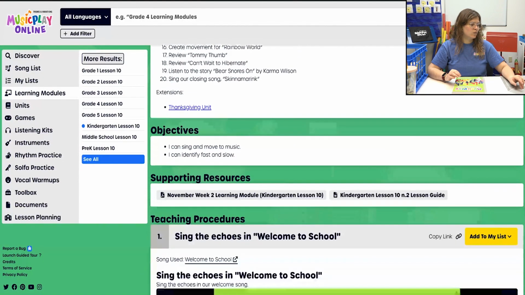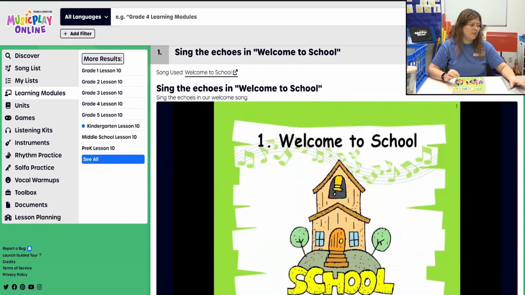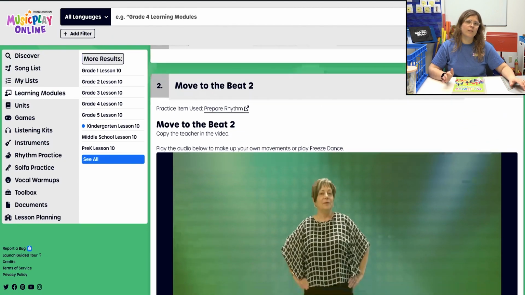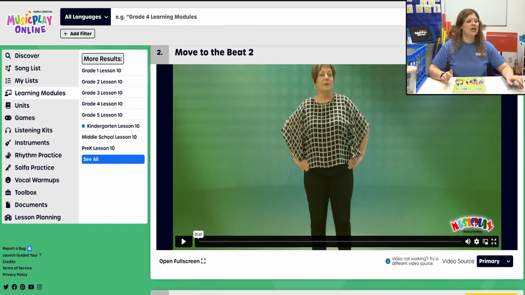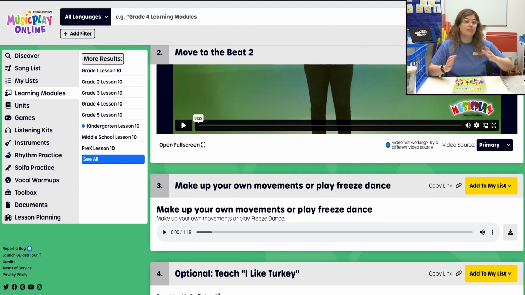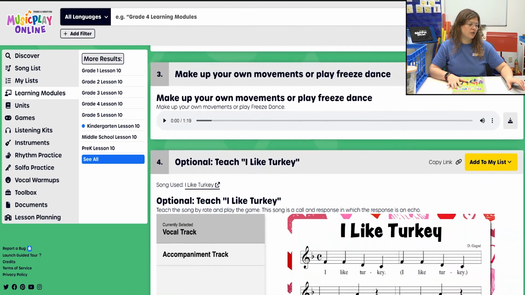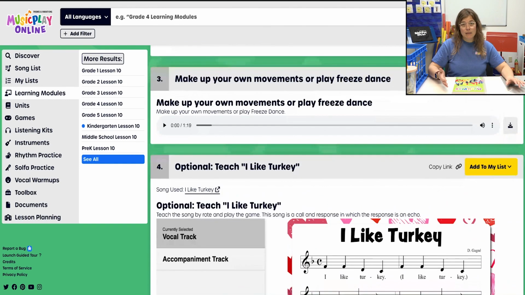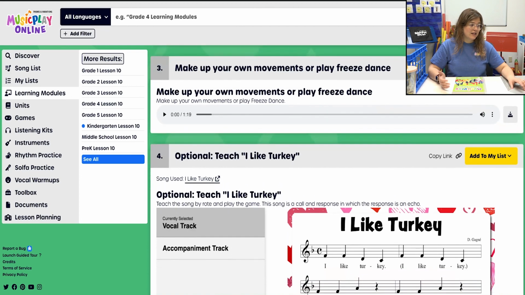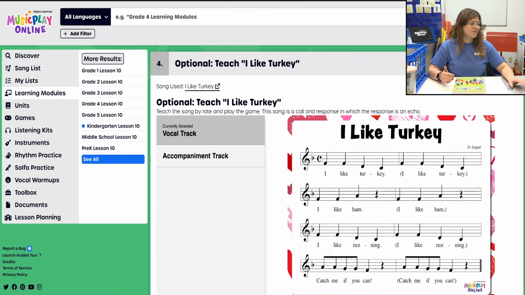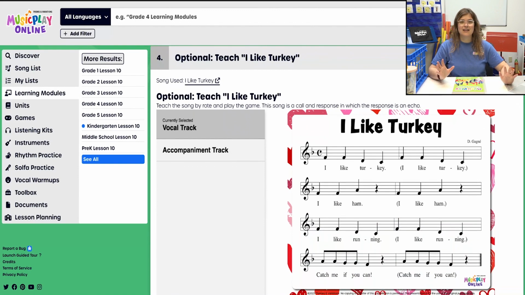We are starting with Welcome to School. Alrighty, so we're singing the echoes for Welcome to School. Great, great, great. We're moving to the beat, warming our bodies up. We're going to do some good stuff today. Maybe play some freeze dance instead, depending on how your students are doing with that. And then here start the options, okay?